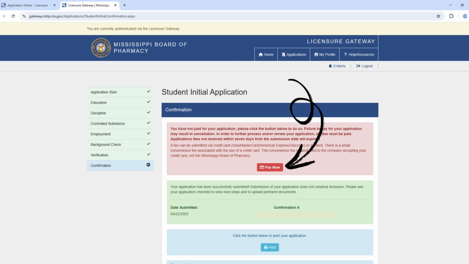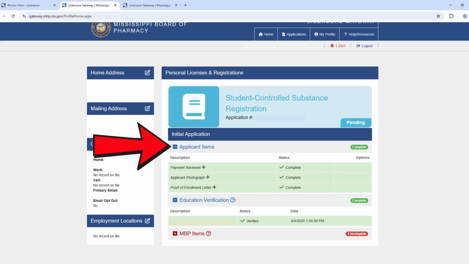You must attest that all the information provided is true and that you understand all requirements of the application. Once you have submitted your application, click on the Pay Now button to submit the fees. Then return to your home page, scroll to Applicant Items to view the items needed for further processing.